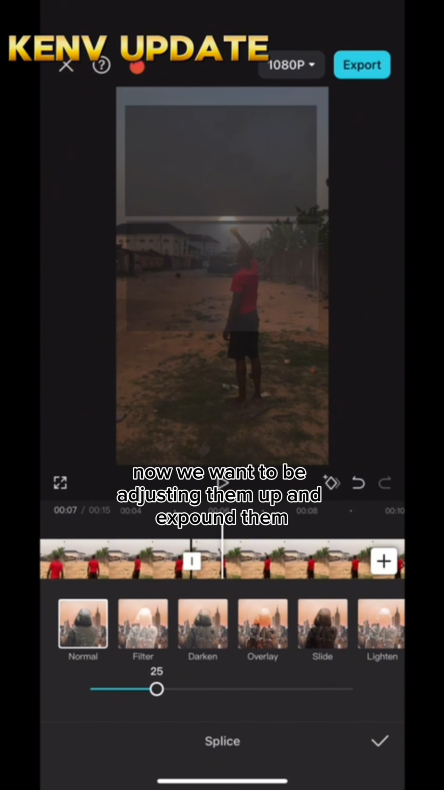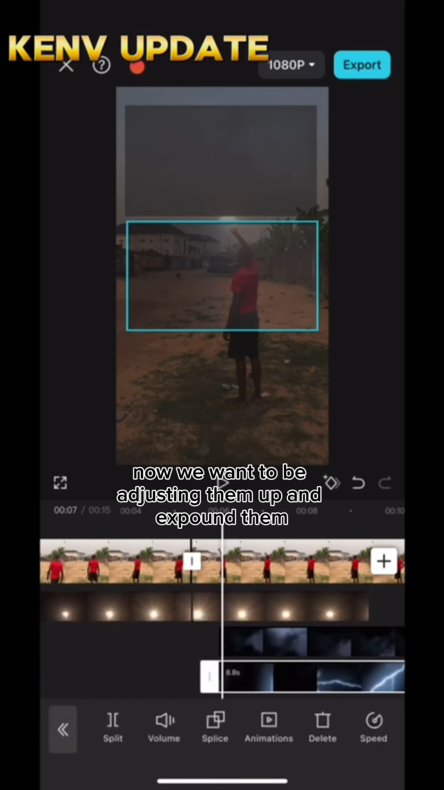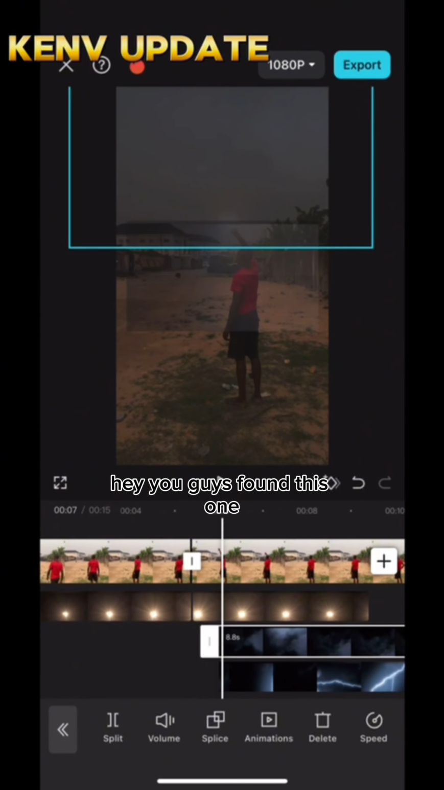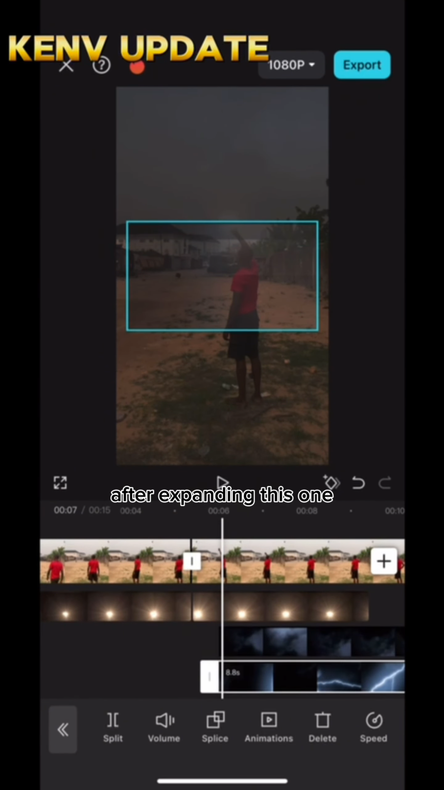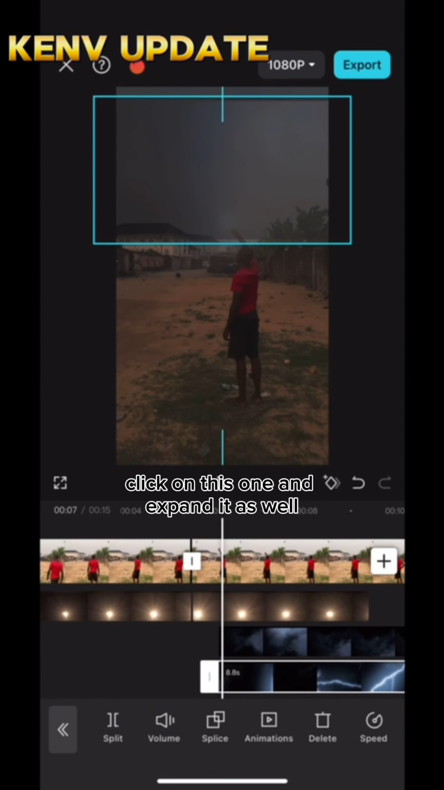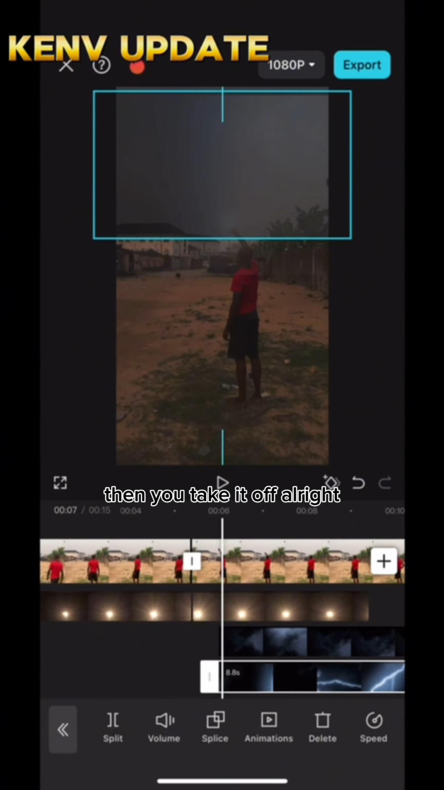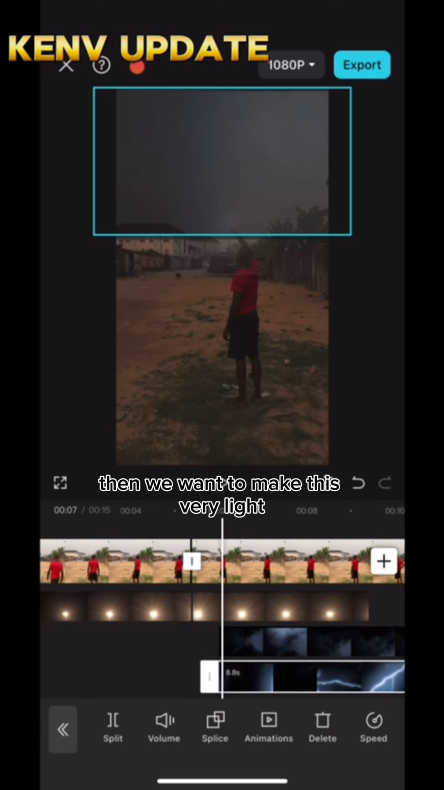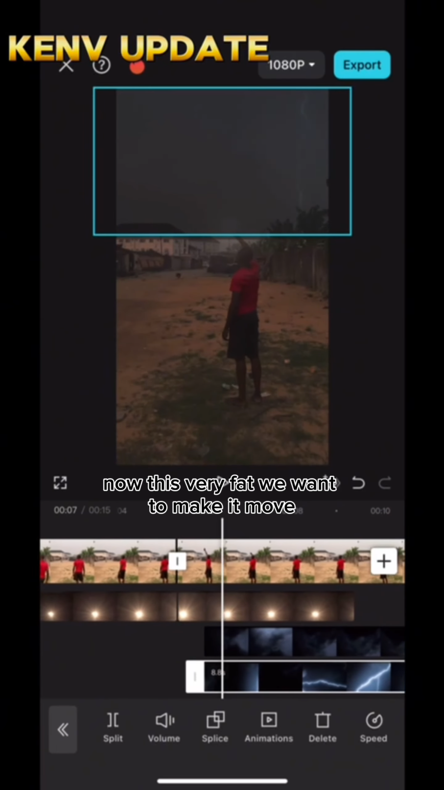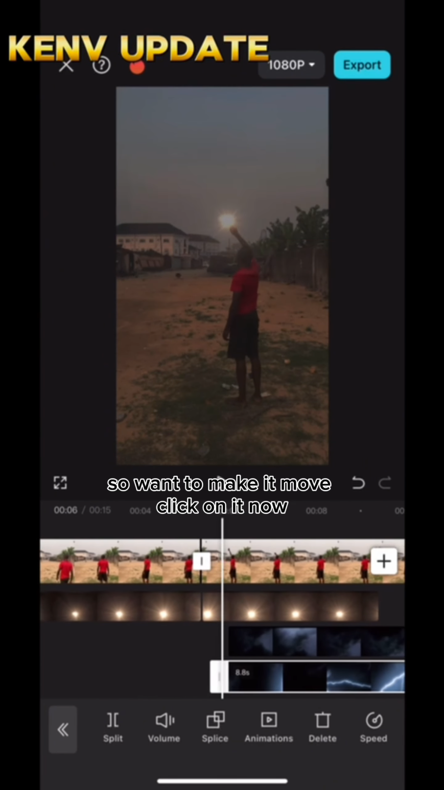After reducing it now, we want to be adjusting them up and expanding them. You expand this one. After expanding this one, click on this one and expand it as well. Then you take it up. All right, then we want to make this very light, this very effect, move. Okay, so we want to make it move.